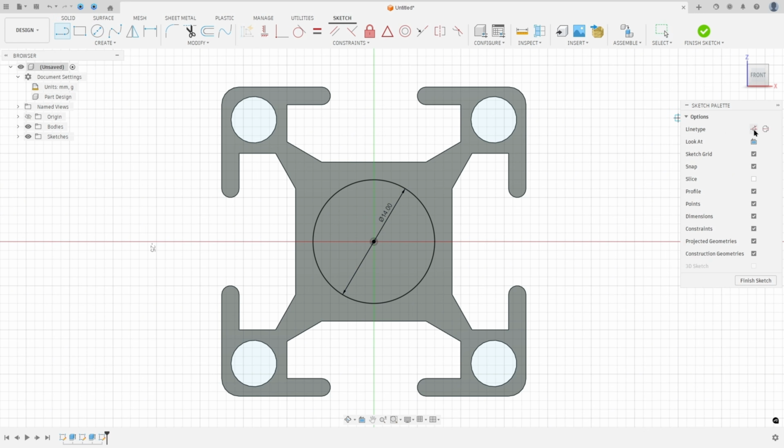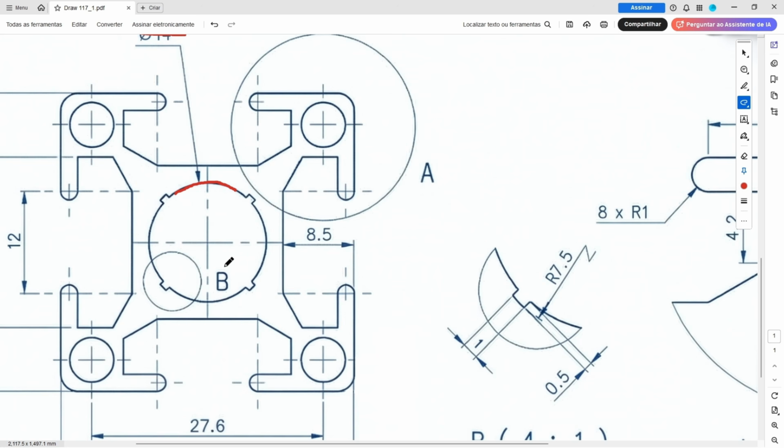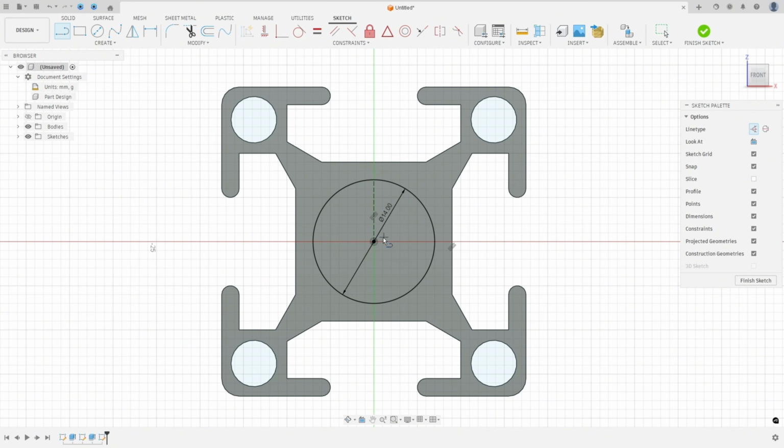And select a line, a construction line type, click here in the midpoint, make a construction line here. And the angle here, 45 degrees. And this construction line has 7.5 millimeters of length. So make a construction line here, 7.5 millimeters. And go to sketch dimension, the angle here, 45 degrees. I will move this dimension here a little bit.